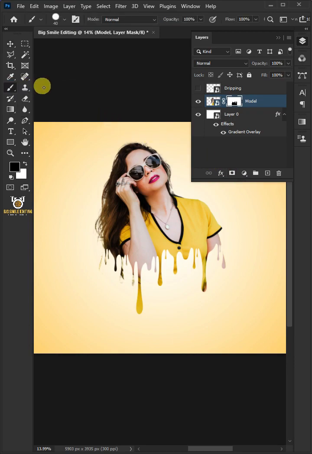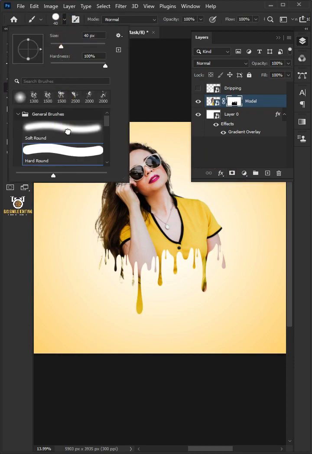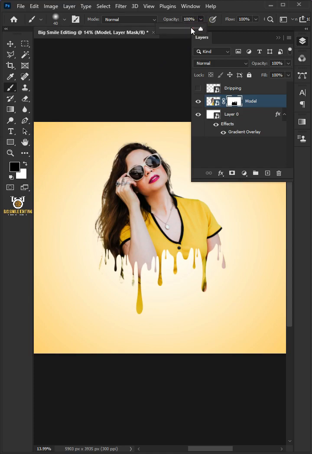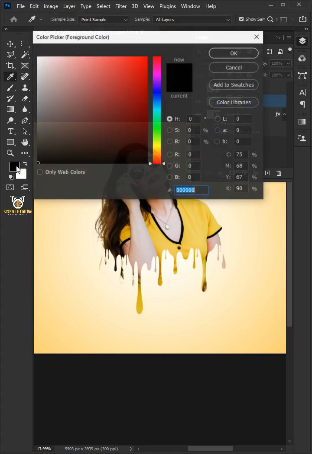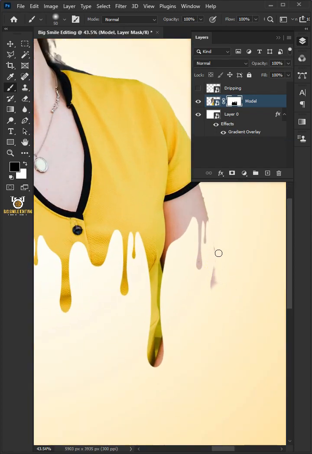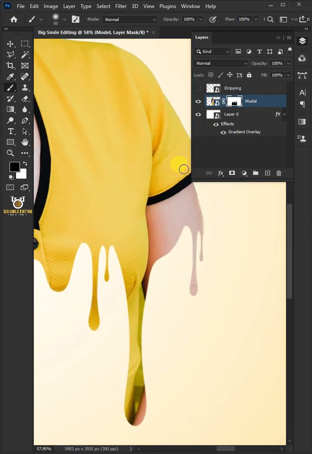Open your brush tool, and brush picker. Choose the soft round brush. The opacity, 100%. And the flow, 100%. Select the layer mask of model layer. Click the foreground color, and make sure black, then click OK. Paint with black to erase the extras.